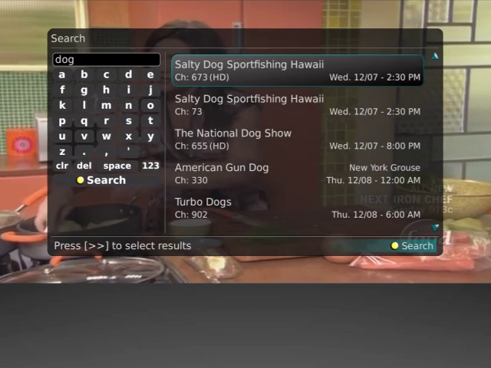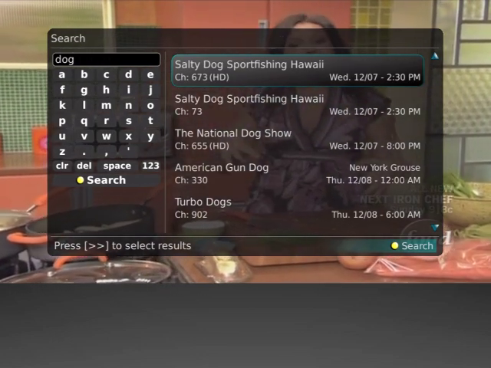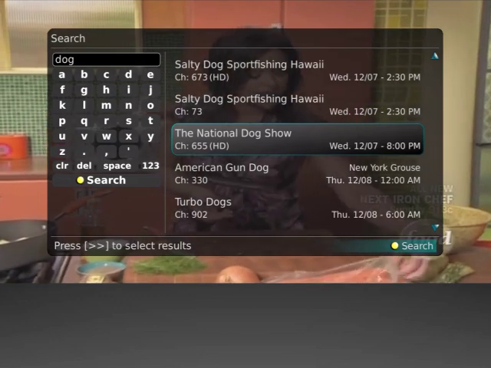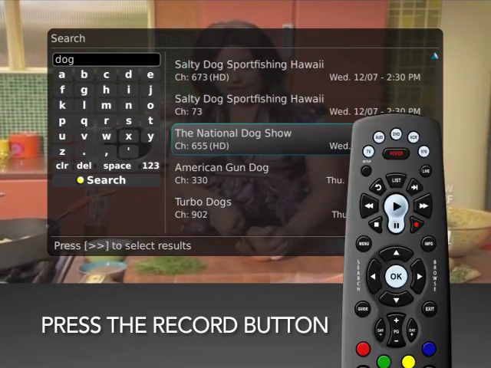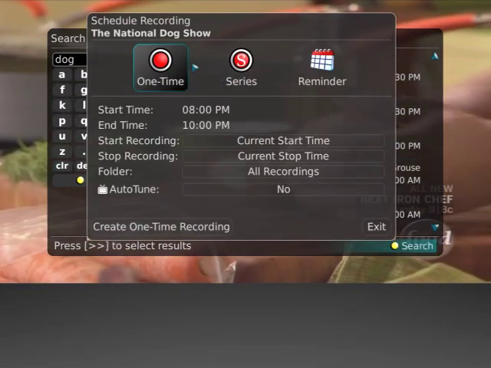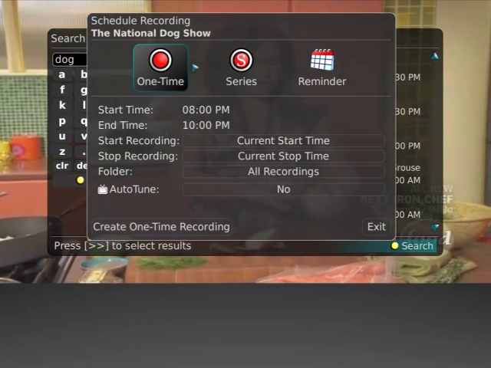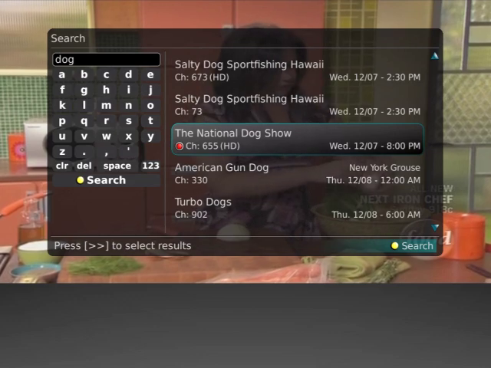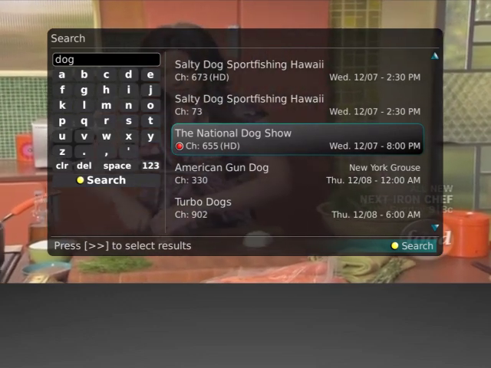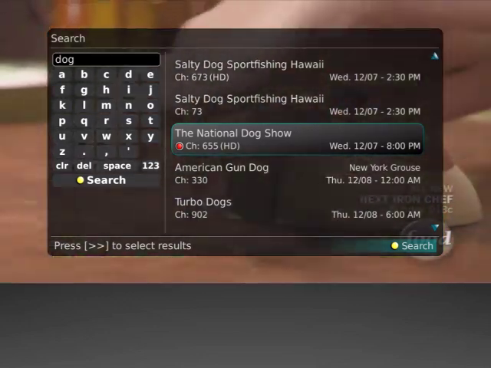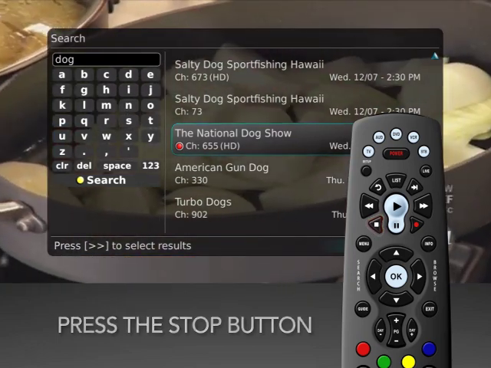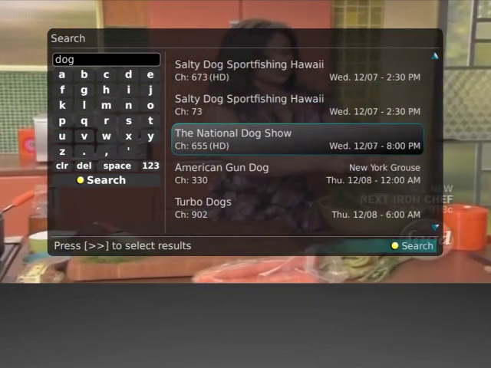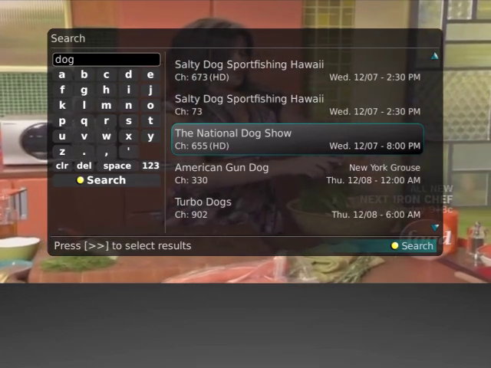From here, you can browse the program titles that match your search. If you see one you'd like to record, arrow down to the program and press Record. Choose whether this is a one-time recording or a series recording. You can also decide not to record and press Exit. If you set a recording and then change your mind, with the program still highlighted, simply press Stop on the remote control and the recording will be canceled. More details about recording are presented in another segment.